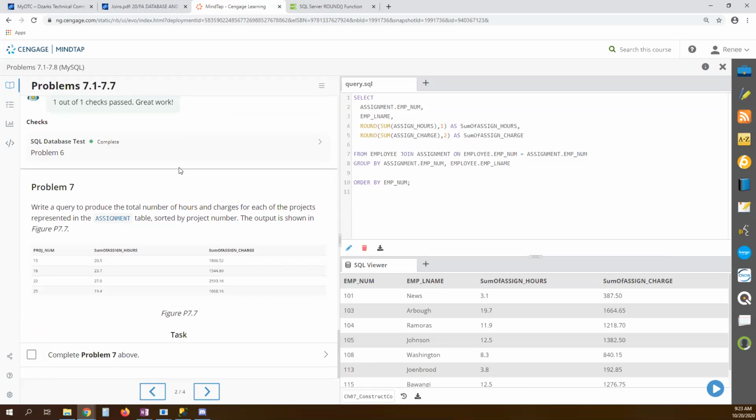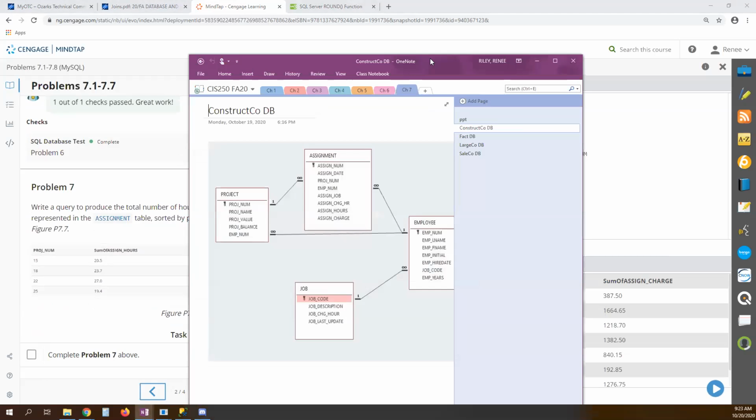Speaking of, let's check this one. This one should go pretty quick then. We want to create a query to get our total number of hours and charges for each of the projects represented in the assignment table, sorted by project number. So if I look at my ER diagram for my projects, again, in my assignment table, I have that project number. So I shouldn't need to do any joins on this one.